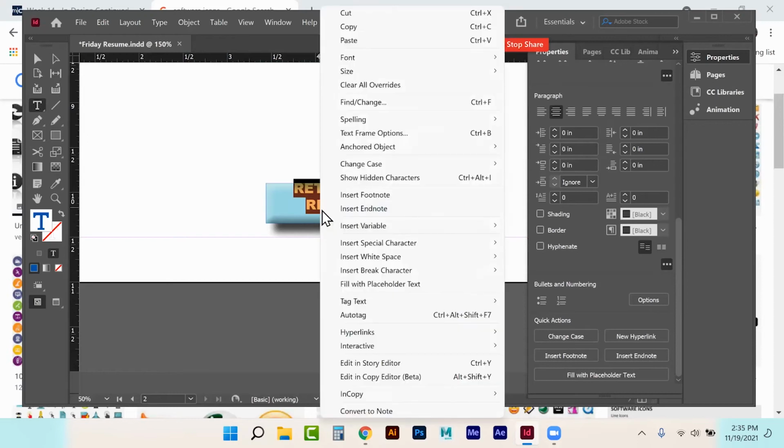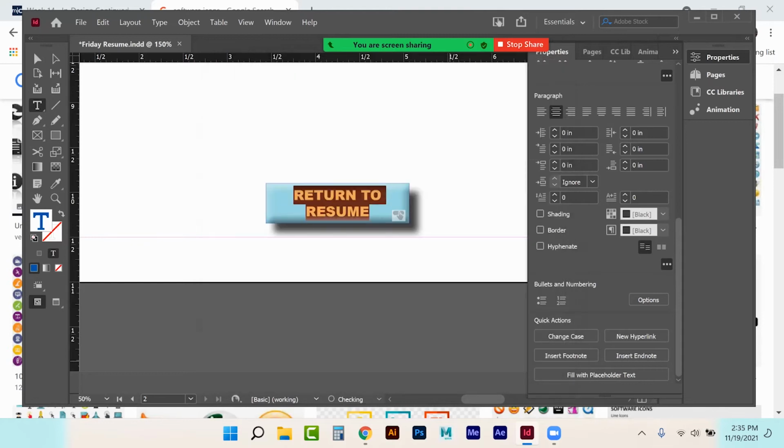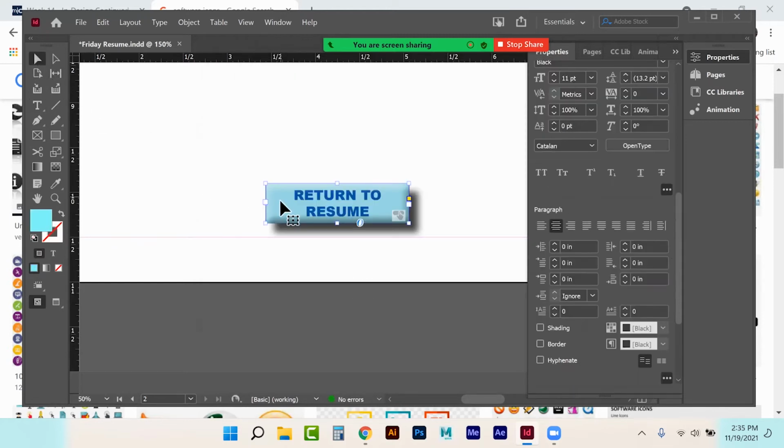Maybe it's a right click. Let's see here. Text frame options, I believe that's it. Yep, and that's where we get the vertical justification. I say center. Okay, and that will center that up.